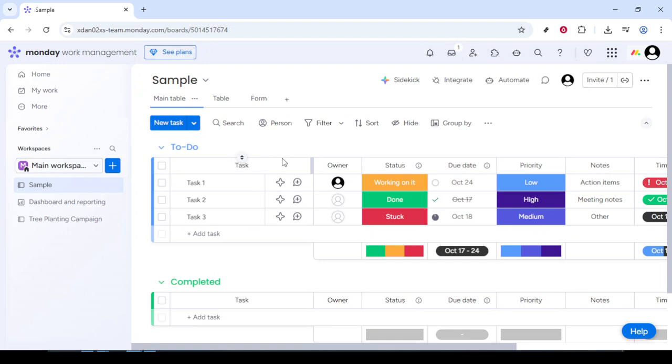Once inside the sample board, direct your attention to the upper corner of the screen where you'll see an option labeled Add View. This is where you can configure how your information is displayed, whether it's a Kanban board, Gantt chart, or in our case today, a calendar.